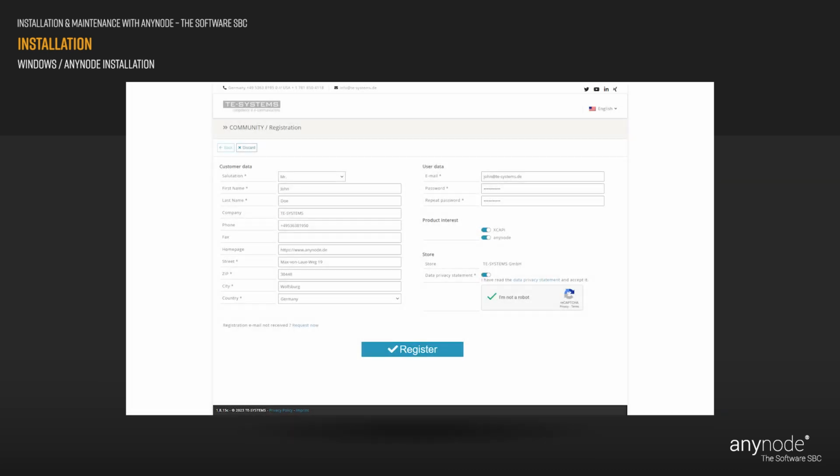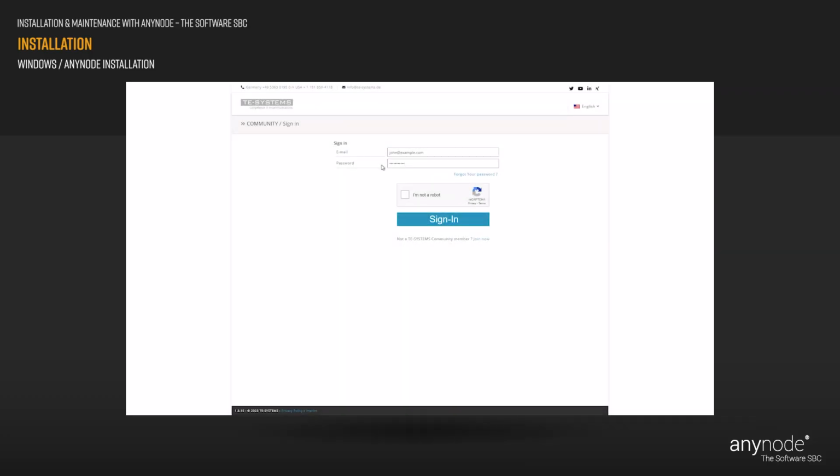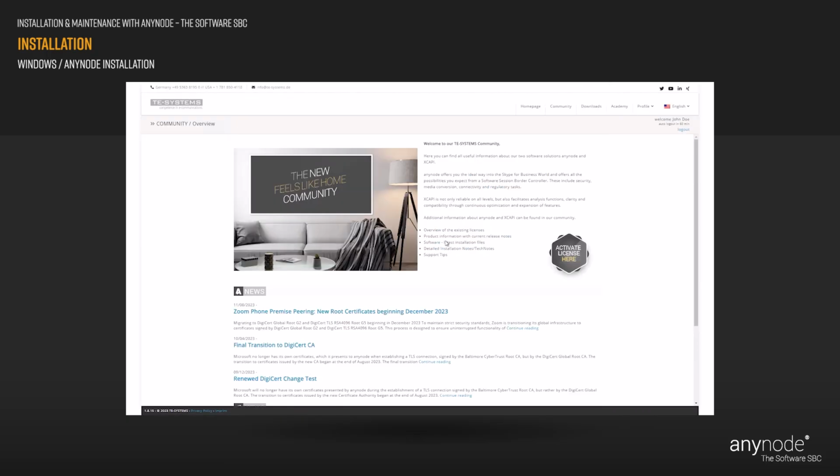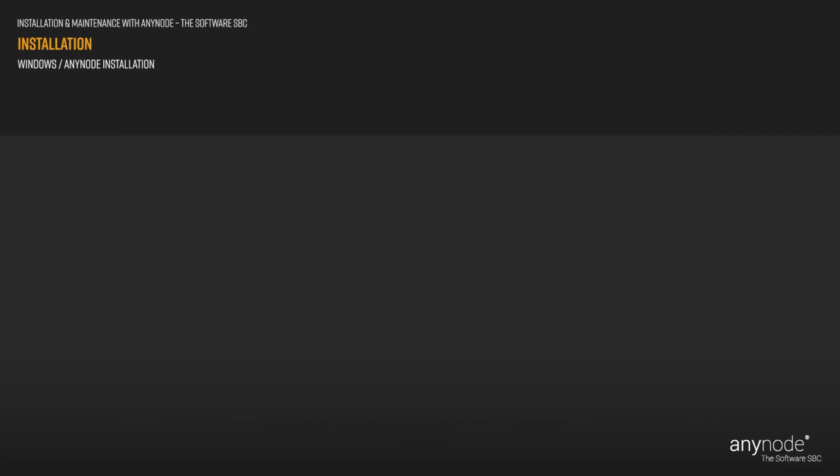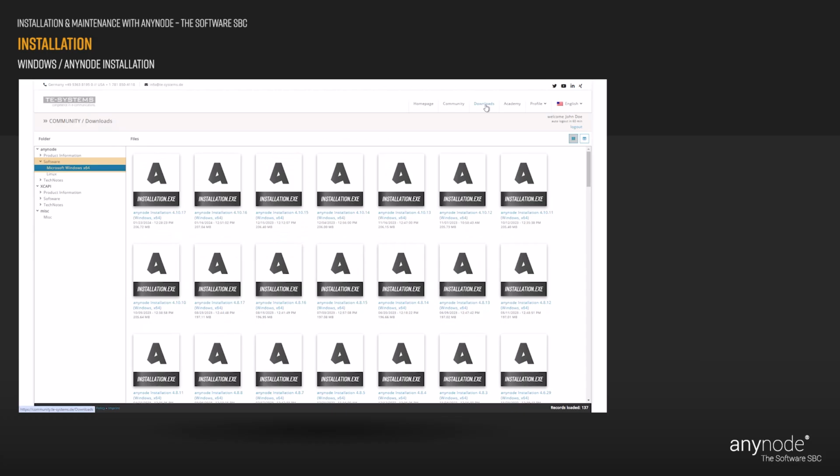After completing the registration, click on the Register button. Type in your registered email and password, and don't forget to activate the I'm not a robot checkbox. Click on the Sign In button. After registration, navigate to the upper right menu and click on Downloads. In the left menu bar, navigate to Software and Microsoft x64.